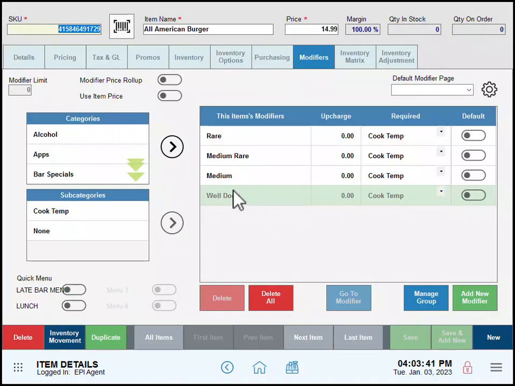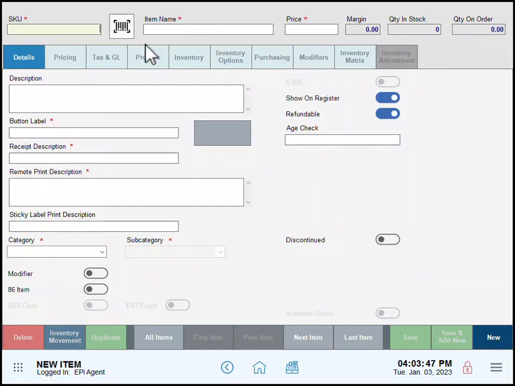Very similar to how we set up the cook temp options here, we're going to go ahead and create a new item record, fill in our SKU number, and then start creating our individual ingredients that could make up a burger. Now keep in mind, these options can be either $0 options, things like lettuce, tomato, pickle, onion that may be included in the price, or they can add to the price of the item, extra bacon, things like that.